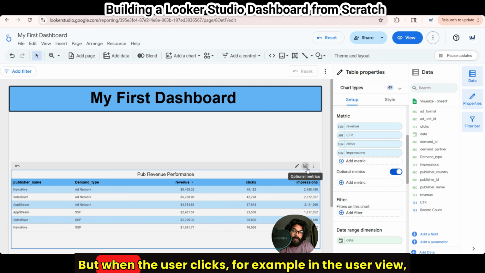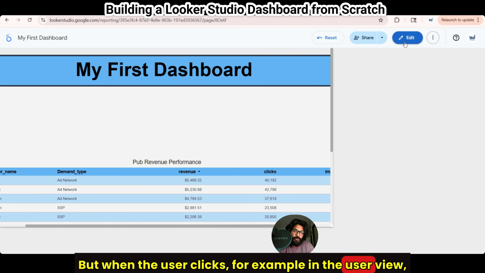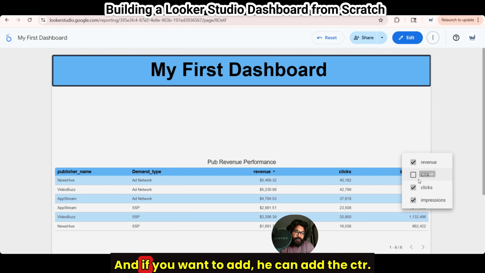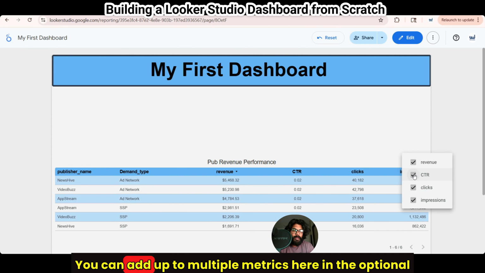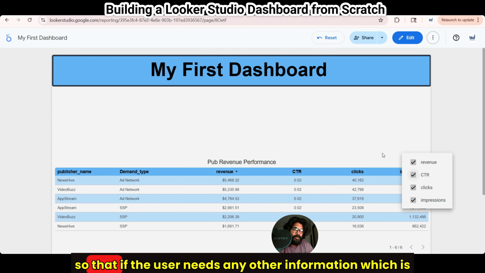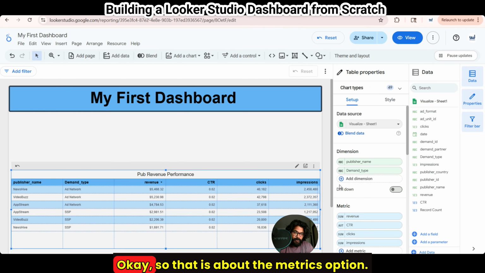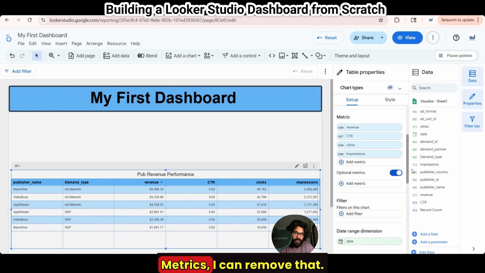But in the user view, when the user clicks on the optional metrics, if you want to add the CTR, you can add it. You can add multiple metrics here in the optional, so that if the user needs any other information which is not visually present on the dashboard, you can do that. Okay, so that is about the optional metrics.